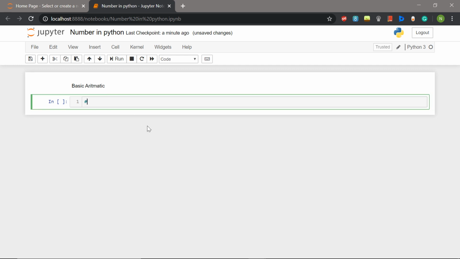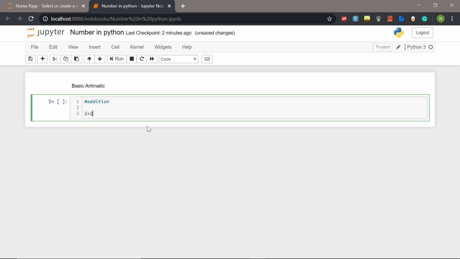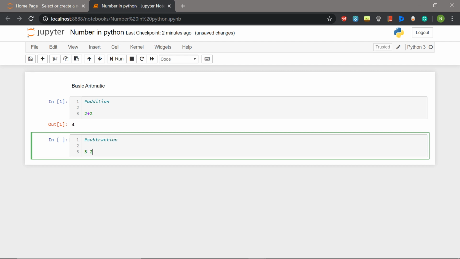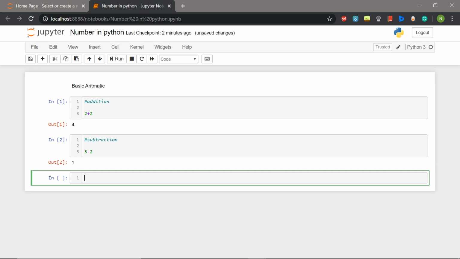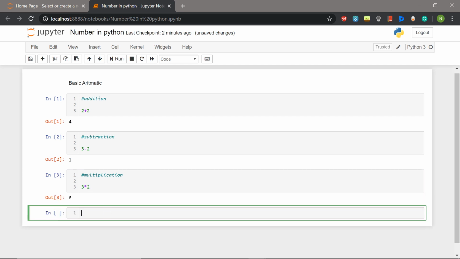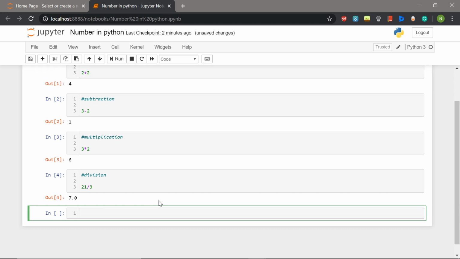So let me show you addition first. Let's do 2 plus 2. If you do Shift Enter instead of Control Enter, the cell will run and a new cell will also be created. Okay, so let's do subtraction. Now let's do some multiplication. Times 2 again, that's 6, correct. Let's do some division, divided by 3. That's 7.